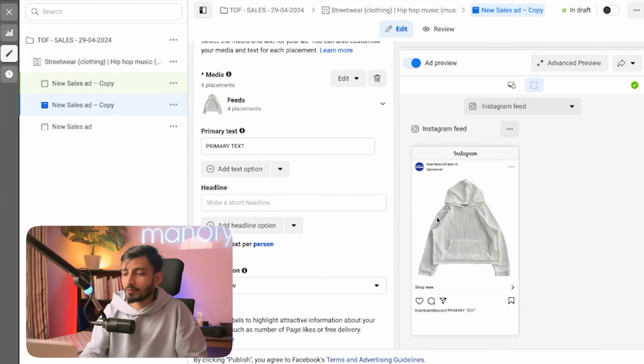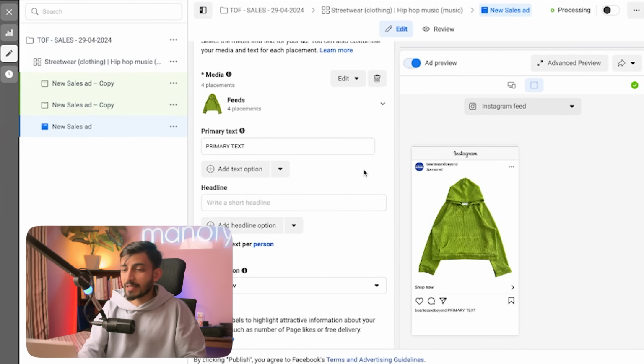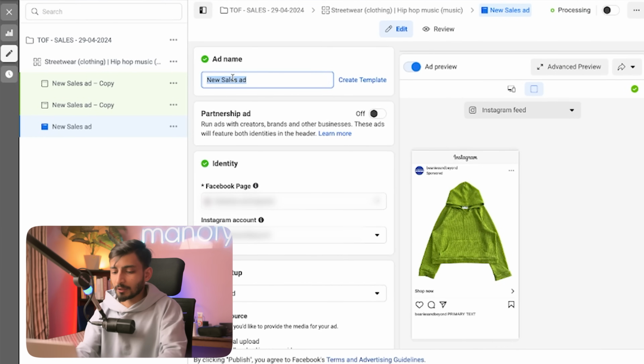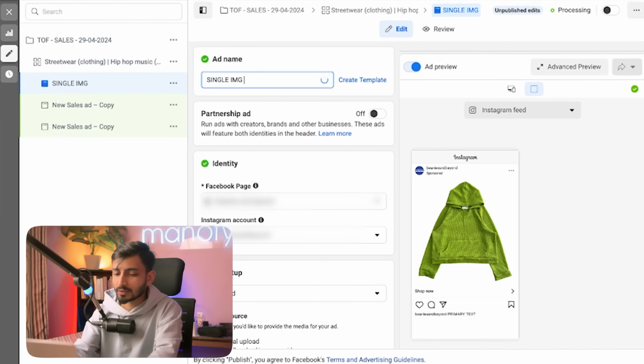And yeah, I just keep everything the same. I forgot to give the name for this, so I'll just give it a name. For example, this is a single image ad, right? I'll just give the name single image 01.